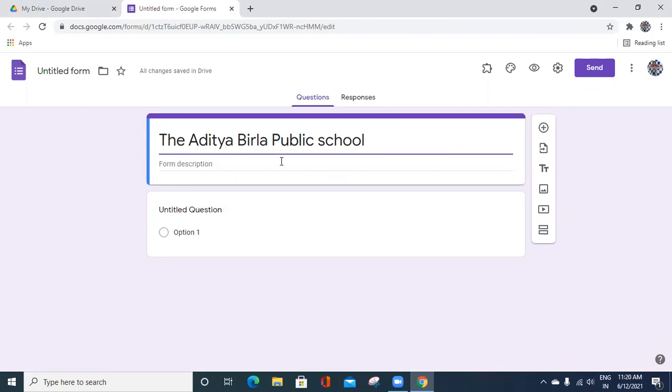Now, what can you write here? If you want to conduct a unit test, write Unit Test 1. Then if you want to write the date, you can write the date also. Whatever you want, you can type down here. The main thing is the school heading. Unit Test 1, date, 11/06/2021.